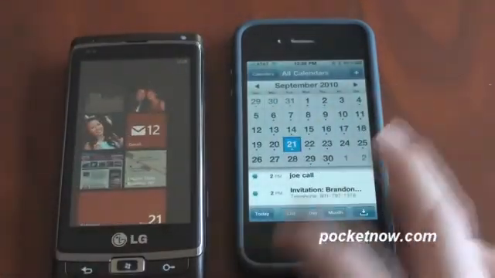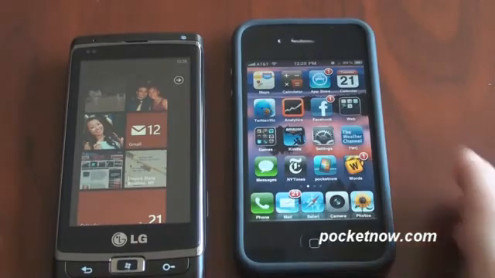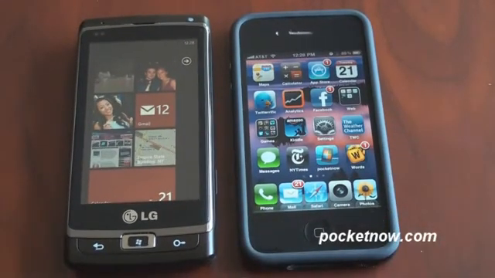So that was a quick look at sort of the different philosophies behind Windows Phone 7 and the iPhone. The iPhone has a completely different layout on the home screen. It's very application focused. On Windows Phone 7, it's sort of action and information focused, which a lot of people may find refreshing.